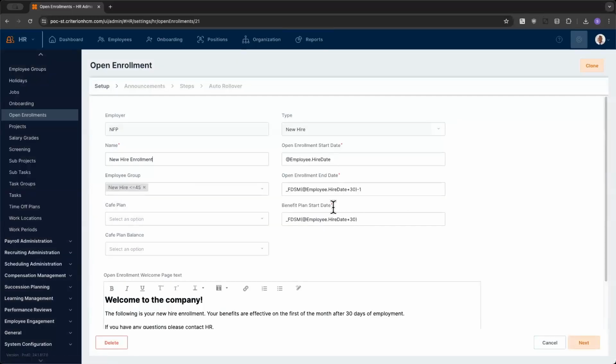And new hire, here's an example of a new hire one. I've used formulas. So you can kind of see how I've done that here. It's only for the people that I have in this group called new hire less than 45 days. And then it's using these formulas to determine when it starts, when it ends, and when the benefits start.